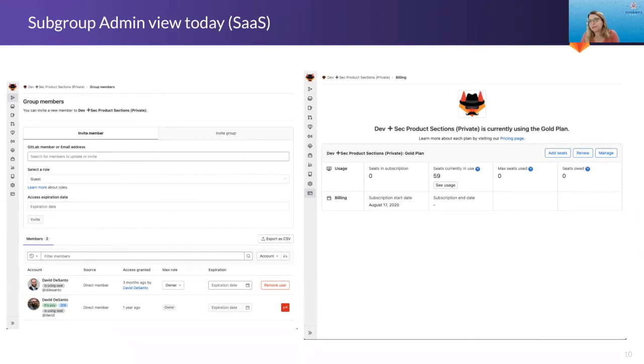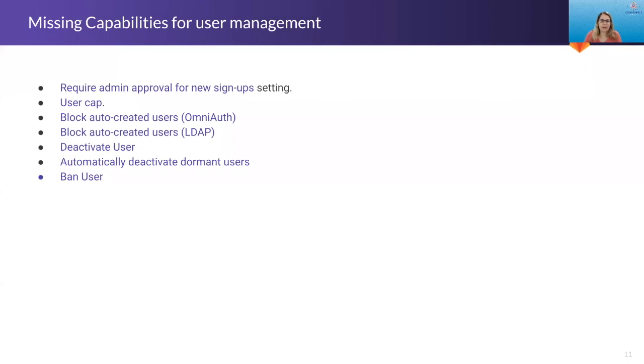which is going to help a lot of our enterprise customers. Today, we have a bunch of missing capabilities in the ability to manage users, which is the biggest pain point for enterprise customers. Some of them are: require admin approval for new signups, user cap, block auto-created users either with OmniAuth or with LDAP, deactivate user, automatically deactivate dormant users, and ban users. We will iterate on adding these slowly.